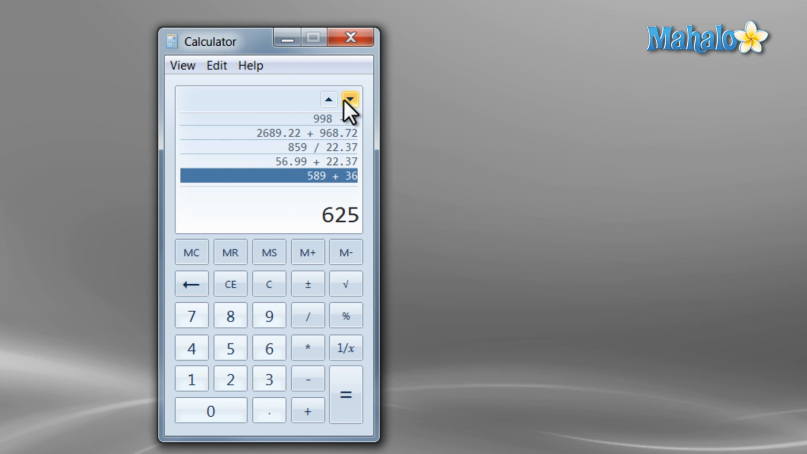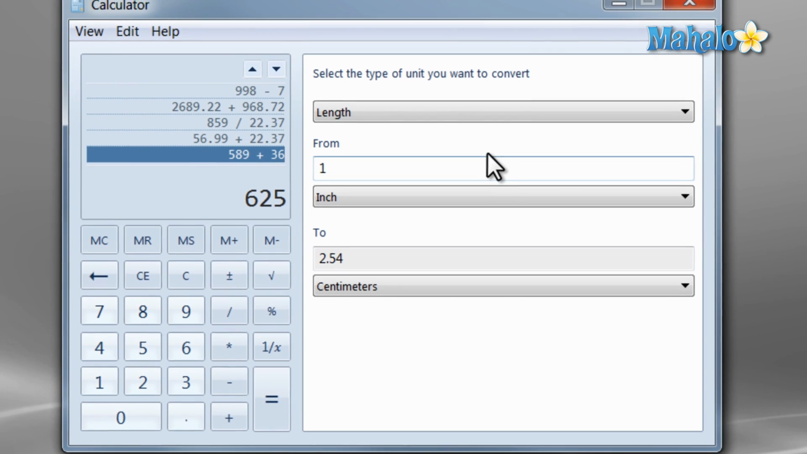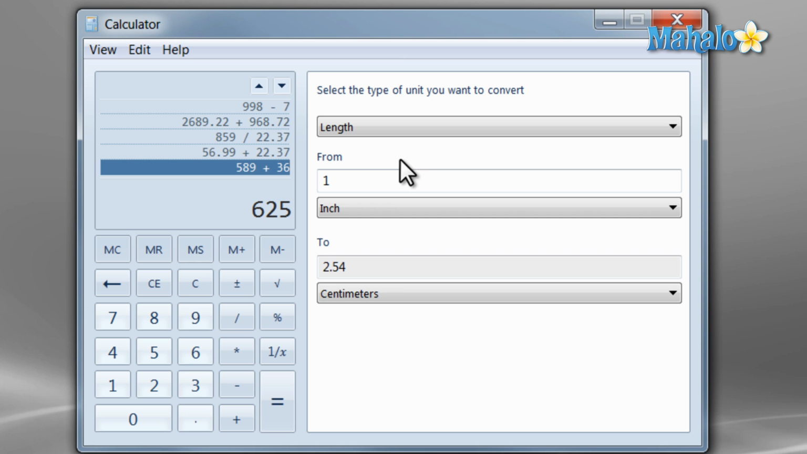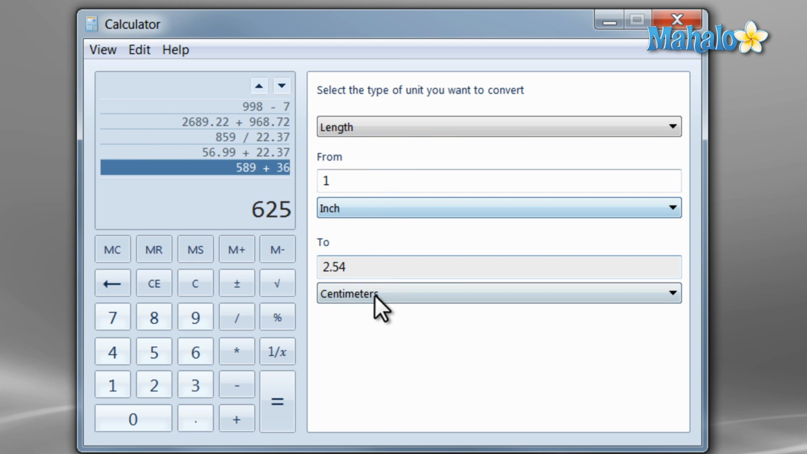The calculator also comes with unit conversion, and to bring up the unit converter, just click on View, then click on Unit Conversion. Now if you wanted to convert, let's say, an inch to a centimeter, just select length, then inch, then centimeters, then just put a number in the From section.